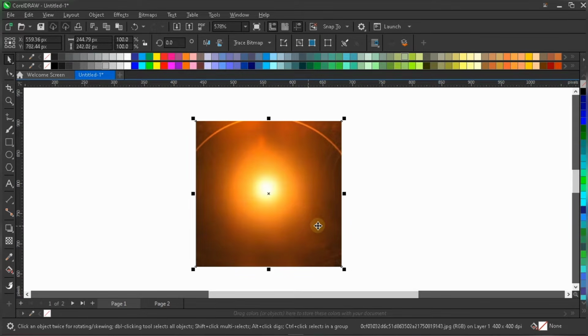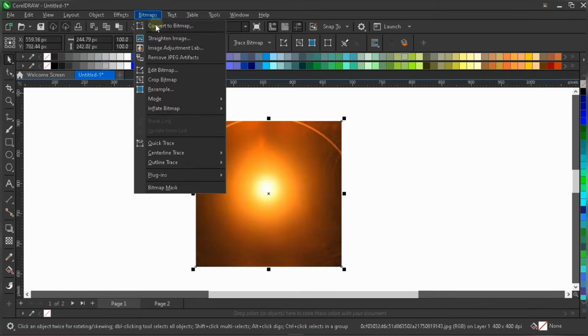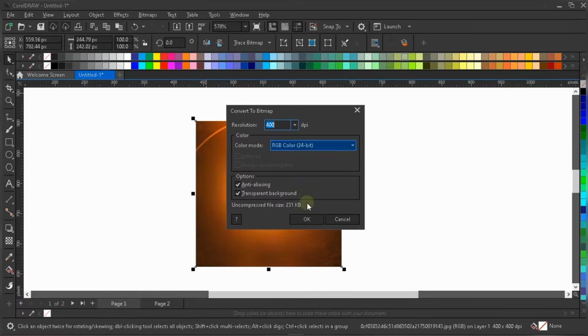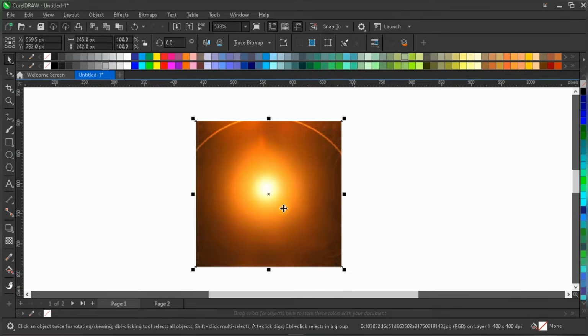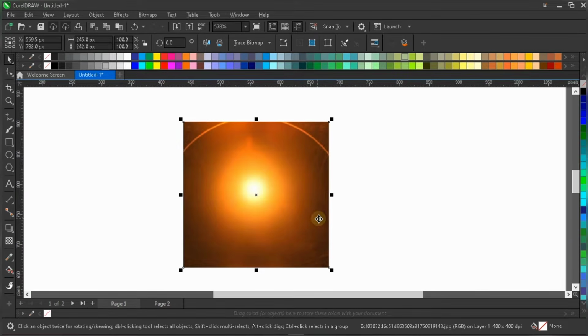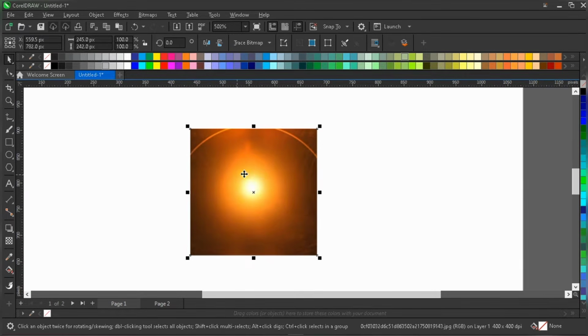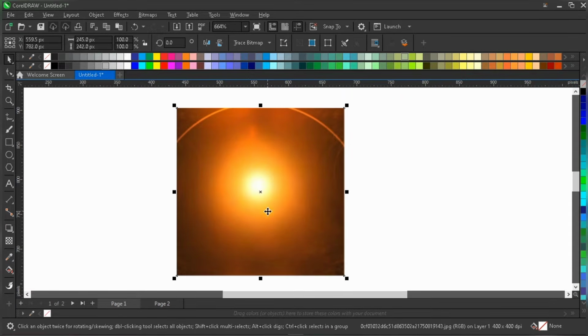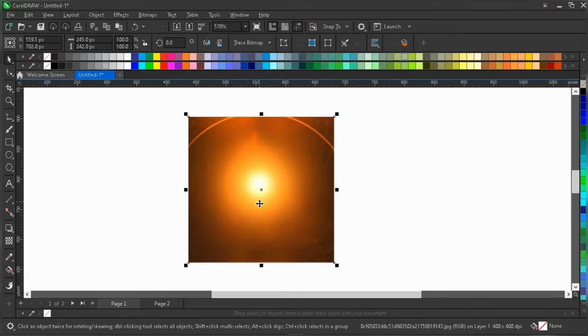I'm going to bitmap it again. Click on your bitmap, convert to bitmap, click on convert to bitmap. Resolution 300 minimum is okay. Color mode RGB. Okay, click on OK. Now I've already converted this to a bitmap again. So this is it. Now look, I'm going to fade the edges of this background. Fade the edges so that my effect will blend very well.